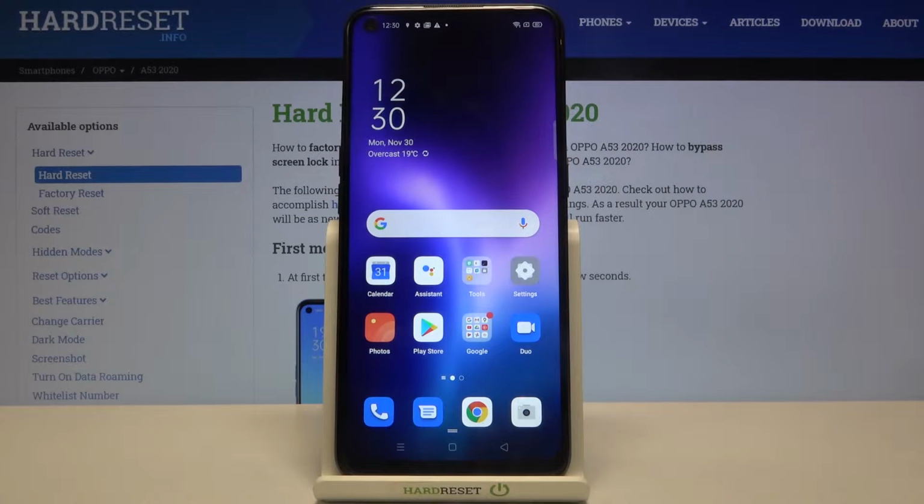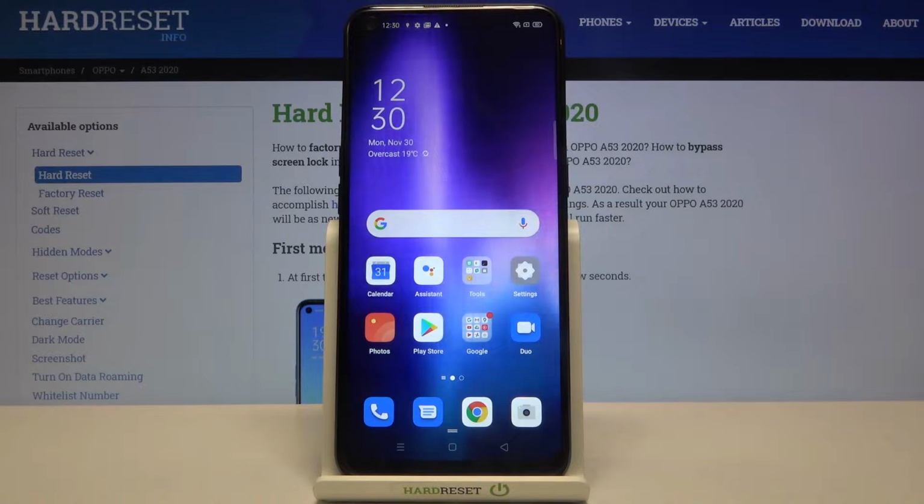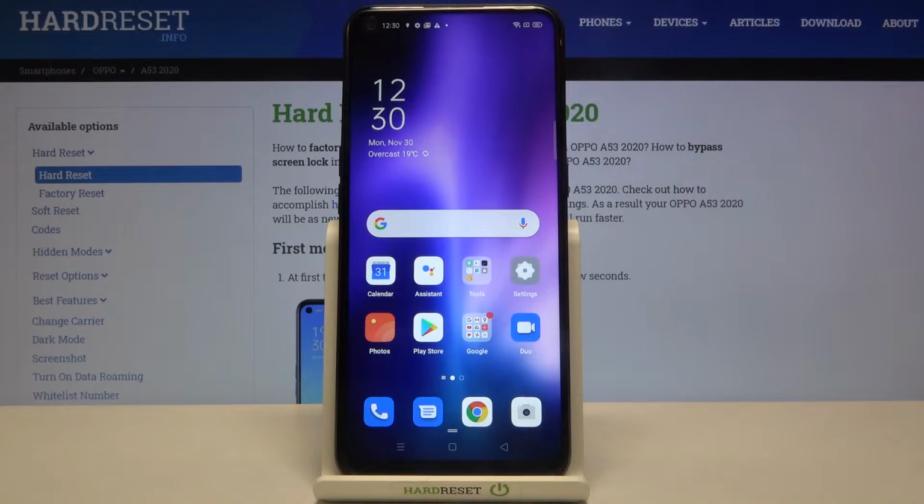Hi everyone, here we've got an OPPO A53 from 2020, and let me show you how to manage Google accounts. So it means how to add and then remove a Google account from this device.